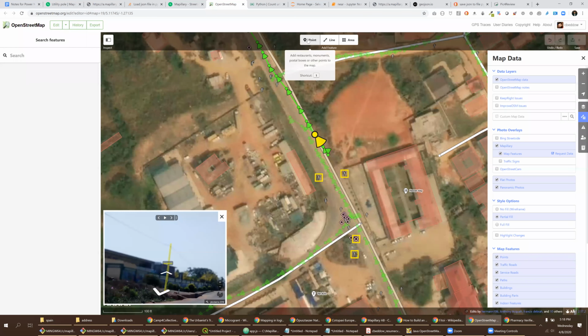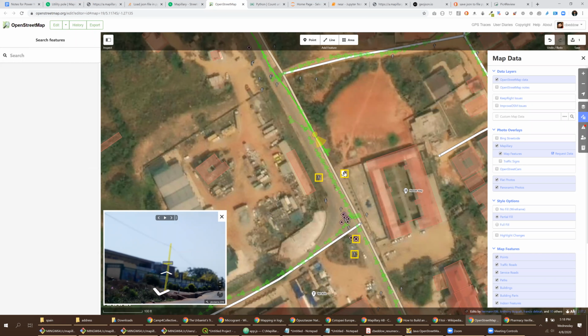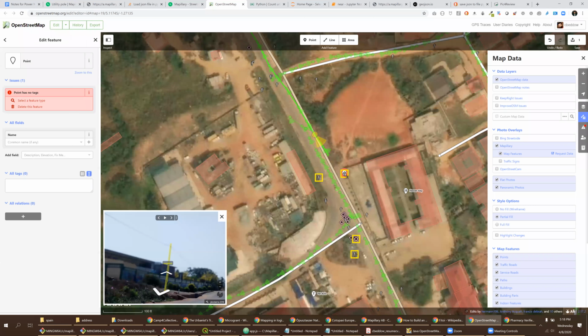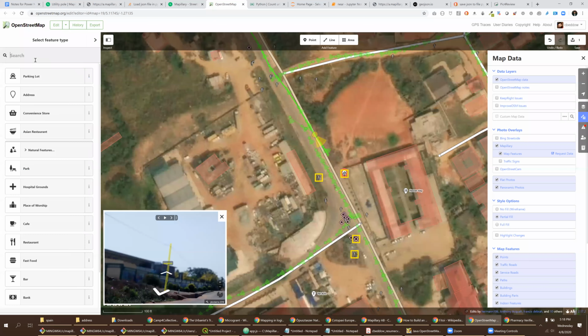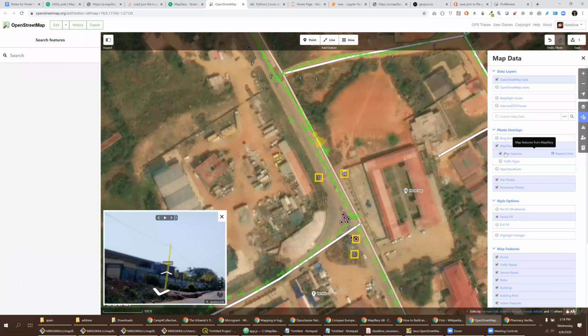So if we want to add it to the map, we'll click a point here. We'll add a new one, and we'll try to just put it right on top of that pole. But it might be that it's a slightly different position. But this seems pretty accurate. And then we'll go up to point, and we'll map that as a utility pole. So now that exists on OpenStreetMap.